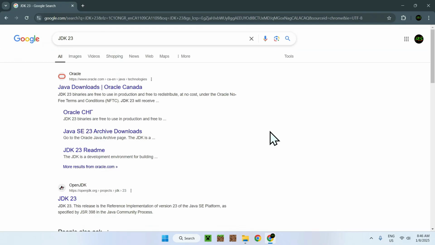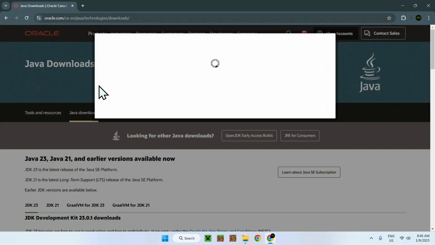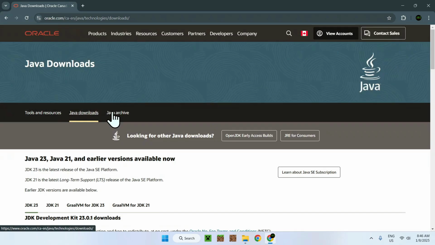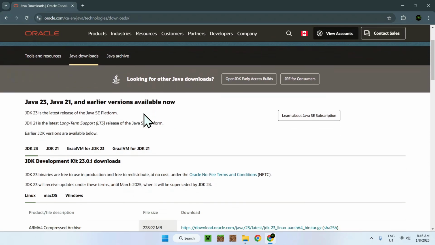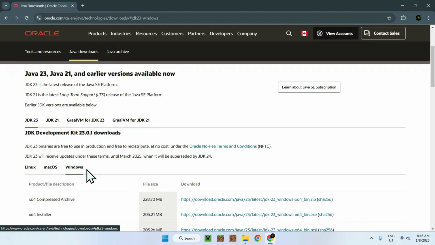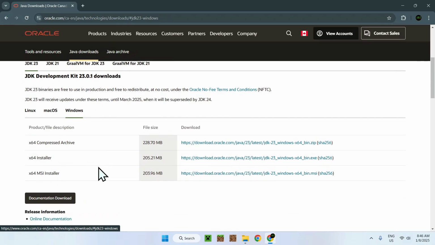Once you've done this, you should see Java downloads, and all you have to do is simply click on the link and you'll be sent to this website. So simply do accept all, and now scroll down a tiny bit and you should see JDK 23, and it is selected on Linux. So make sure to select Windows, and here we have the version that we want.